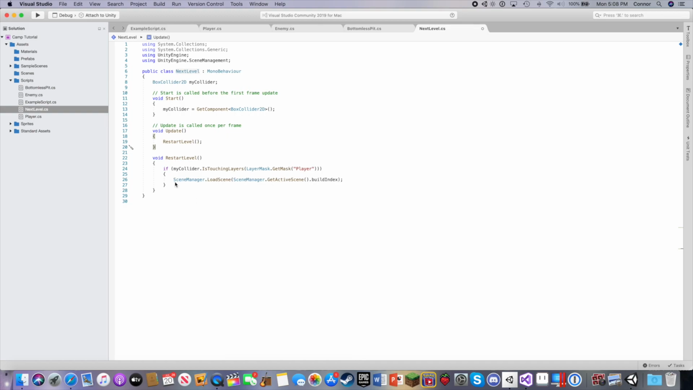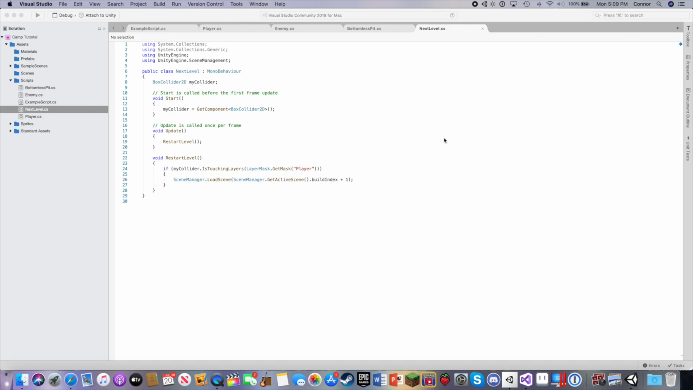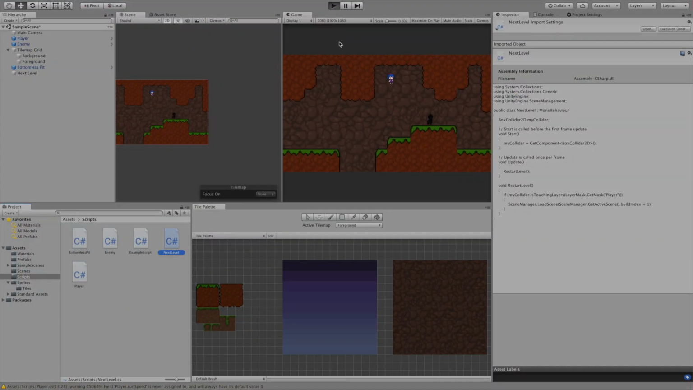And now right now we say that we want to build the current index, and to build the next level, we have to do the exact same command, but instead of just building this one, we say +1 for one scene more. And you may be wondering, how does it know which scenes are which? And that's going to be the last thing we do in a minute now. Let's just test this to make sure it works.